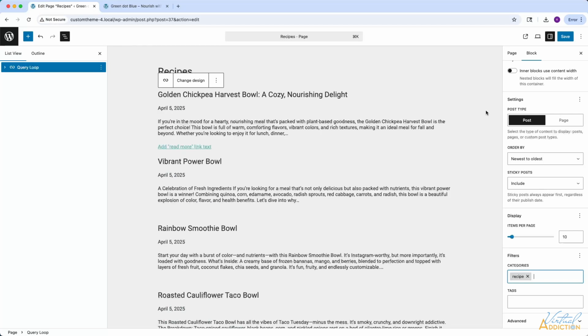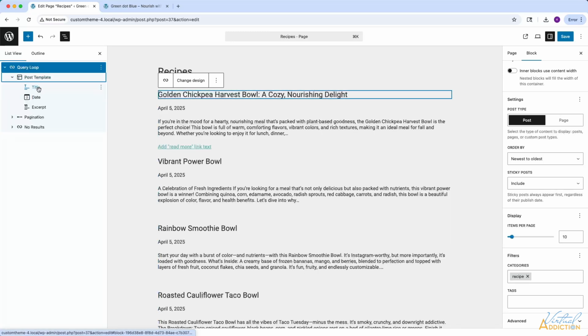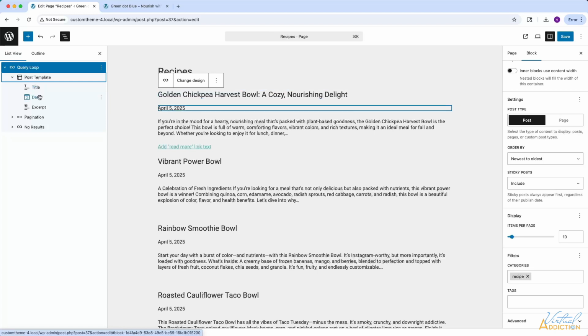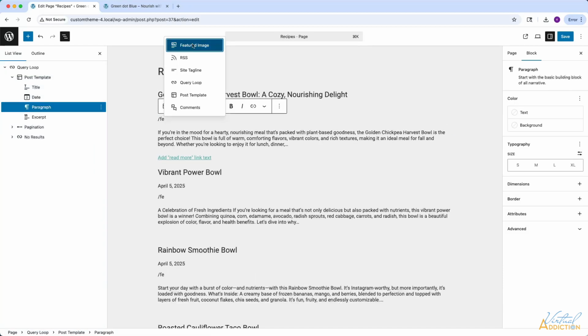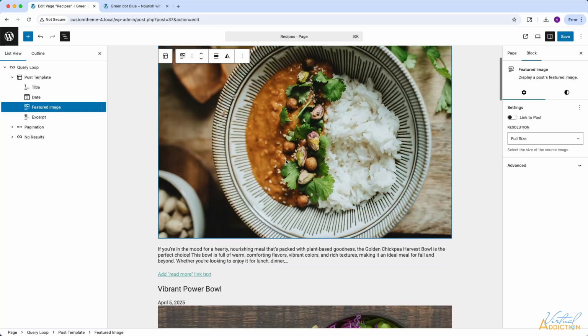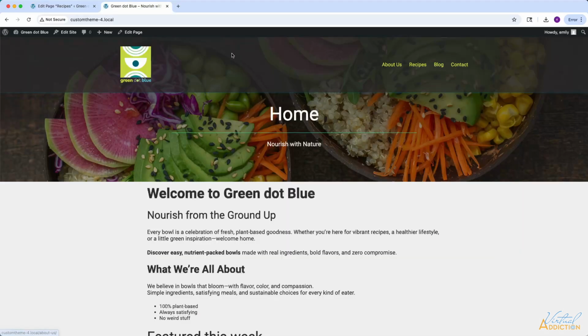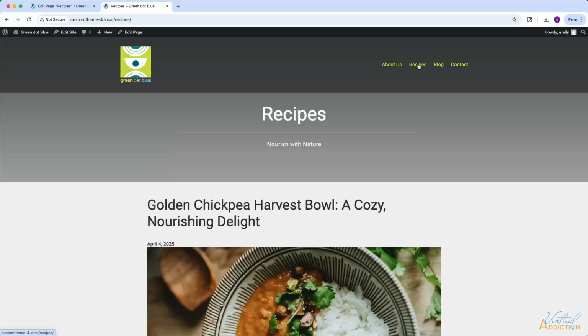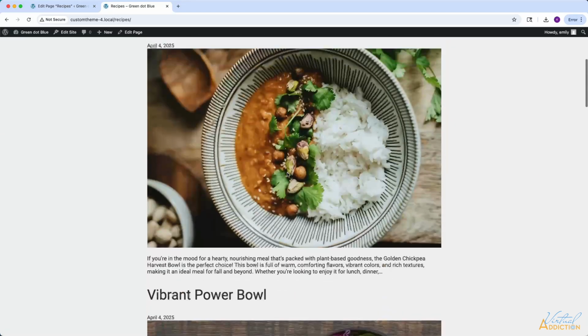Now that we have these here, I'm going to modify the query loop. So I'll go into query loop, into post template, and we'll have the title display. Then we're going to have the date, and then we're going to show a picture. So in between date and excerpt, I'm going to add an element, and this will be featured image. As you can see, it will now bring in the featured image. I'll save this, and if we go back to the front end and we visit our recipe page, you can see that it's going to pull in our recipes.